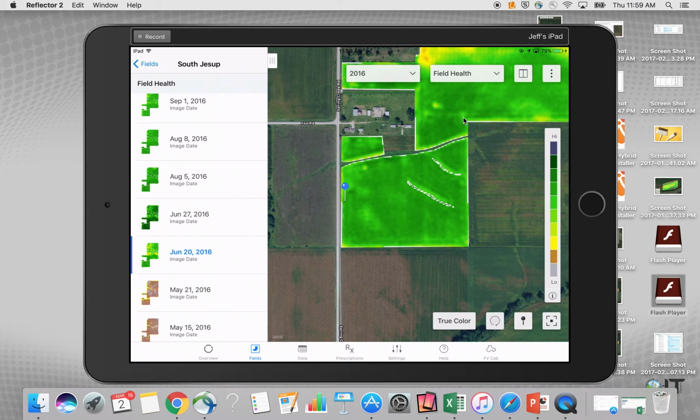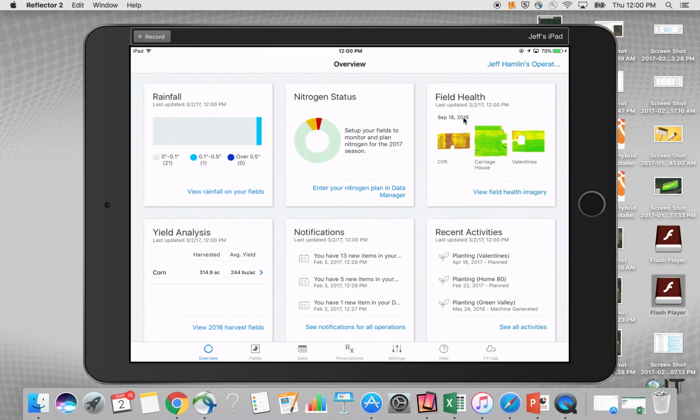So that's about everything that I wanted to show in terms of logging scouting notes. Now I do want to show you where these notes show up and how people can see them. So let's switch back to the main view, the overview.